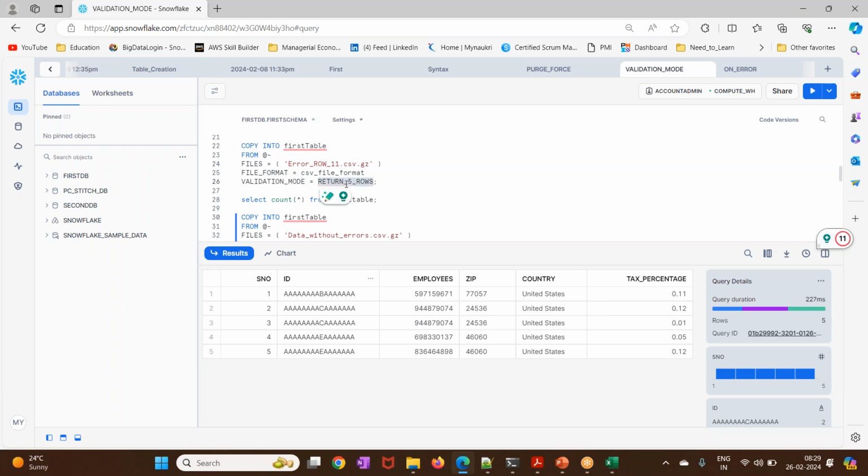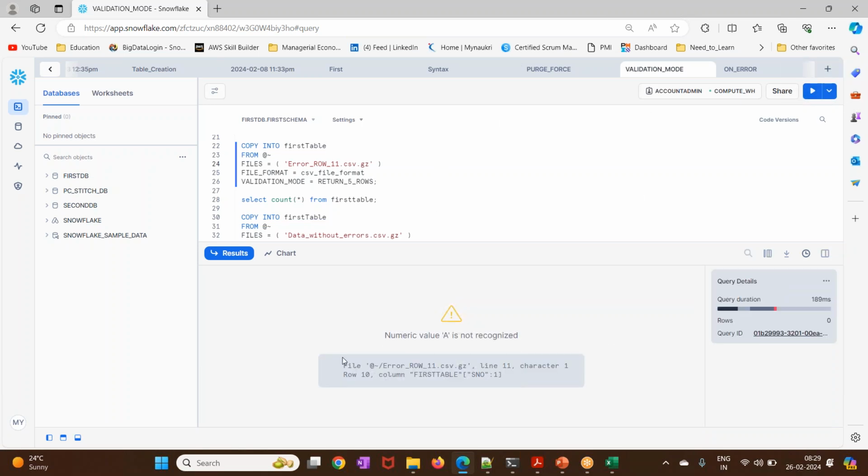While validating our file, if it notices any error, it will throw us the first error that it sees. Let me execute this. Here you have received the error: it is present in line 11, character 1. As we are skipping the header, it is row 10. So it will return the first error that it identifies. In validation mode, this is how return 5 rows or return 10 rows works.